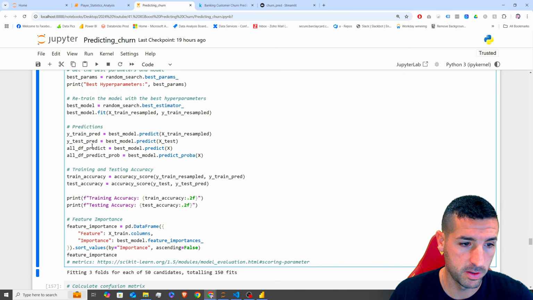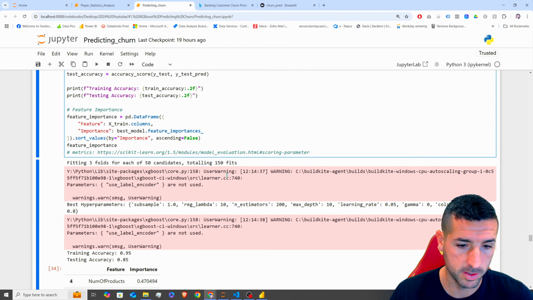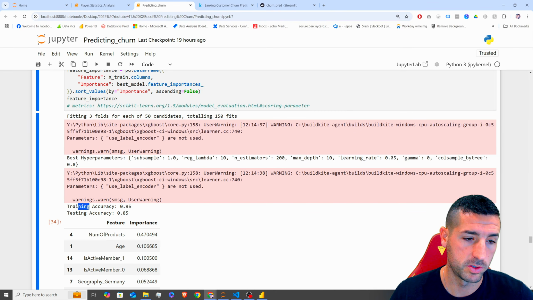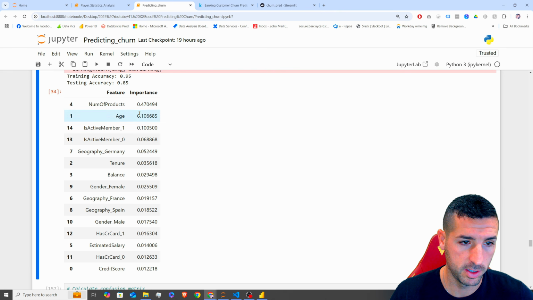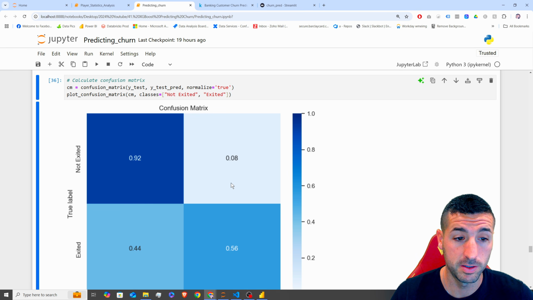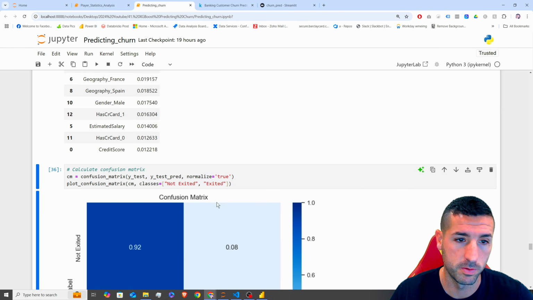Then I scroll down here: predictions, training and testing accuracy, printing it. Yeah, let's check. So we have 95% on training, 85% on testing. We have feature importances. And then if we check our confusion matrix, you can see that we did not really improve our model. It's still terrible. We are not predicting well on exceeded.